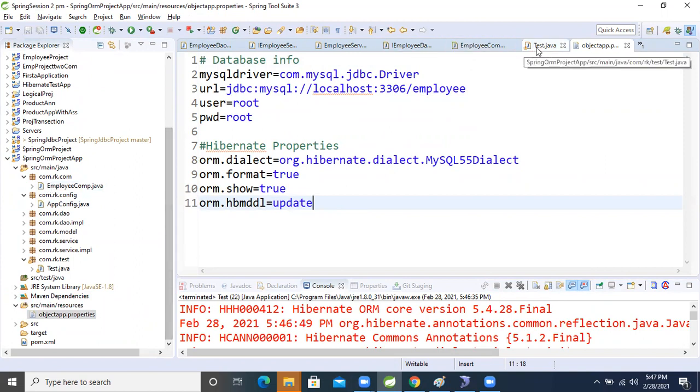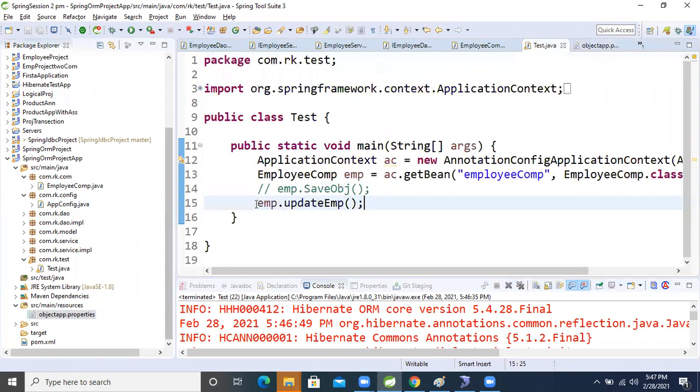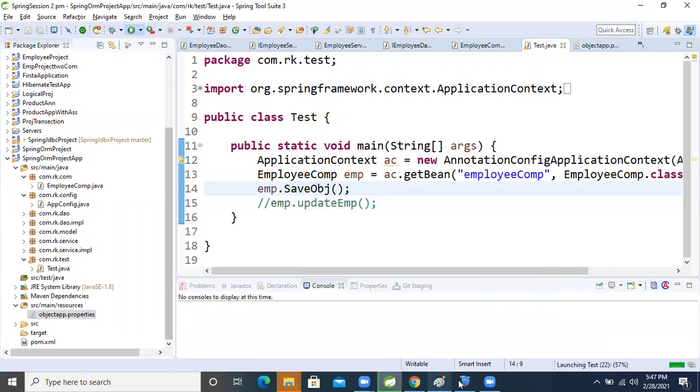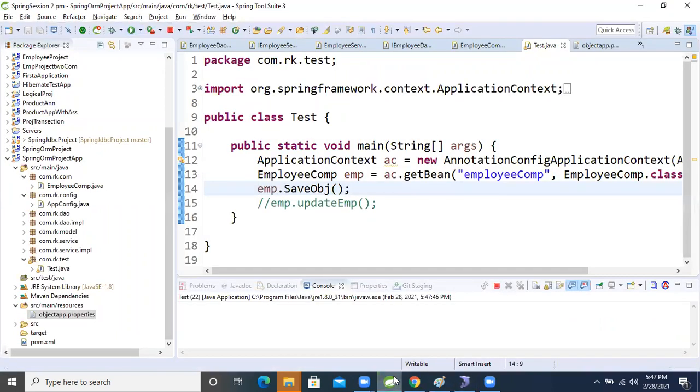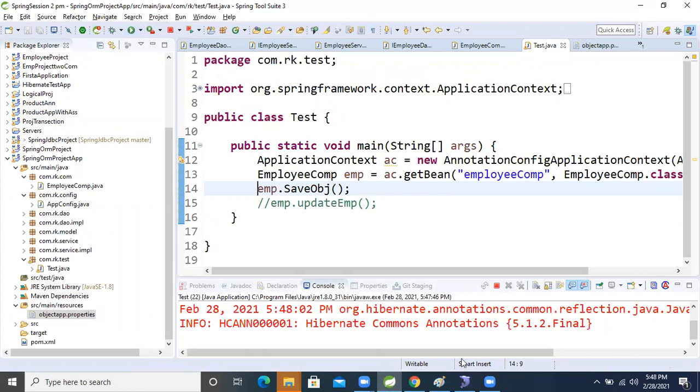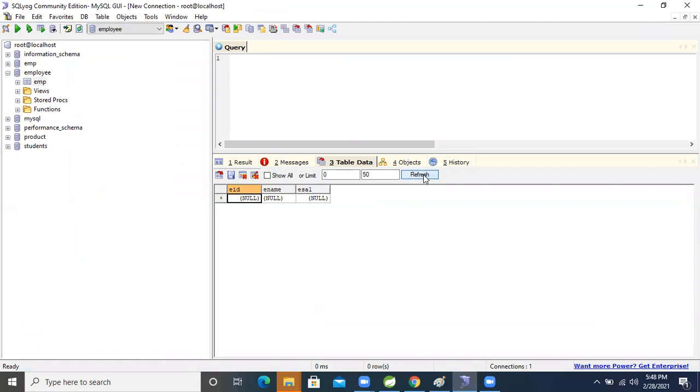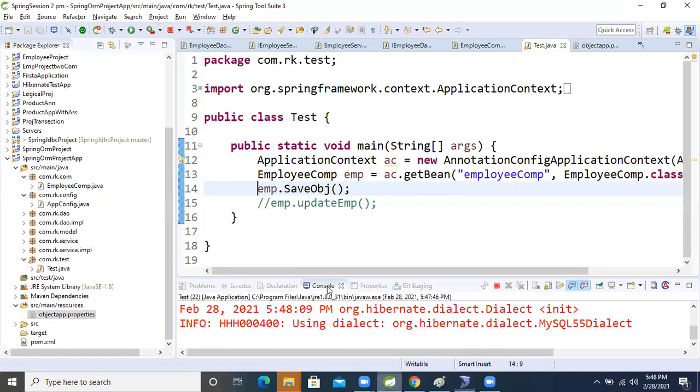After that, I come inside the test class and just comment this one. First, I need to store the data, so for that, I'm running this application. Then all the data will come again, because in that method I'm calling that method only. If we take the create property, every time the table is deleted and created again, so we lose the data. So now refresh it. The application is still running now.